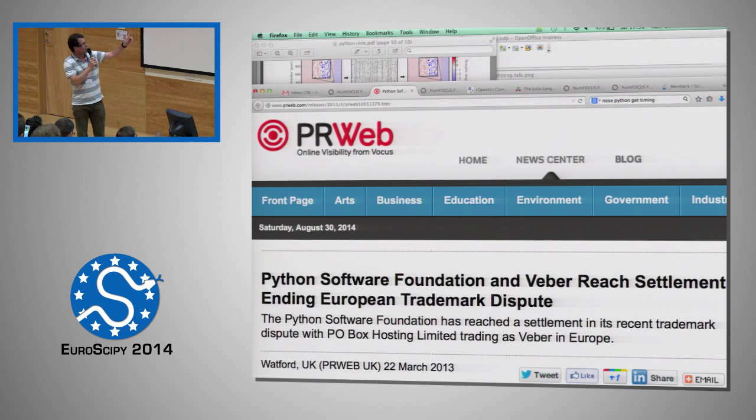A lot of you will have seen this. There was a trademark foundation where a company tried to claim the name of Python, which would have been very inconvenient. So in order to do that, you need trademark protection. You also need to store your domain names and host servers and a whole bunch of stuff that you may want a legal entity for.